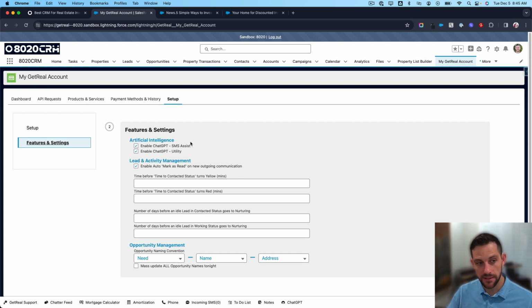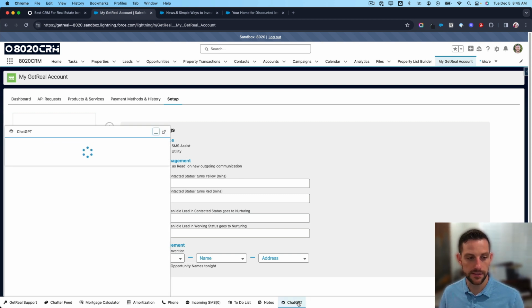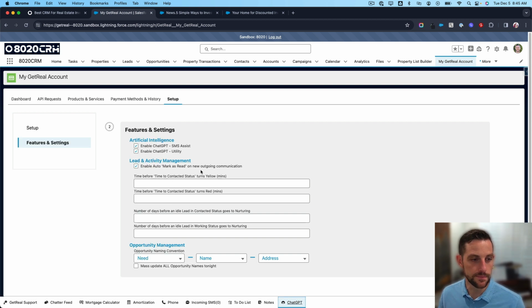So AI, you've got some options with AI. Enable ChatGPT SMS assist. This is when your SMS messages go out in any automated fashion. Do you want to have AI tailor that to personality type and conversation history? So if it's going through Marketing Cloud, it will adapt and adjust. And then the utility, this is on the front side. You want your users to have access to the AI bot in the activity hub and down in the utility bar down here. You can see this guy there, for example.